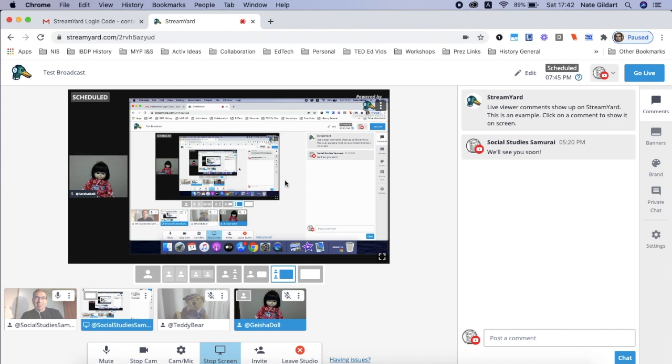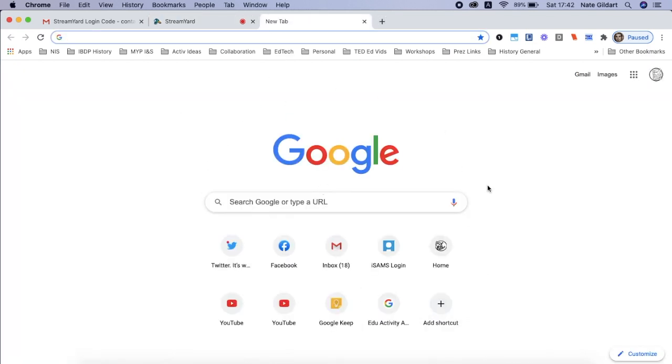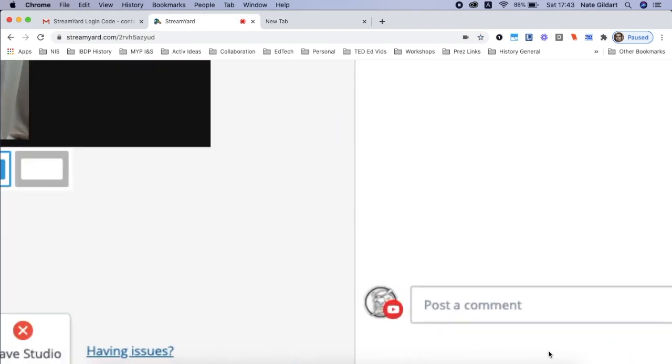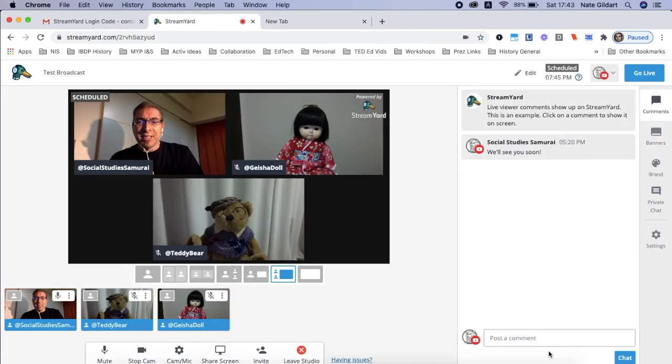This is what it looks like until you go to a new tab. And in this case, this is what people will see, whether it's a slide deck or maybe if it's just me talking, I don't have to share my screen. Now, keep in mind, you can post comments on YouTube. These are public and people are going to see them. So you would type your comment and then click chat.